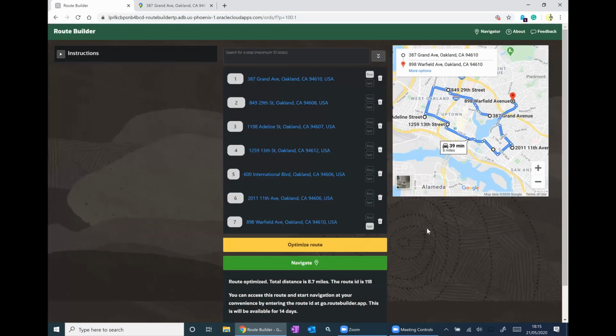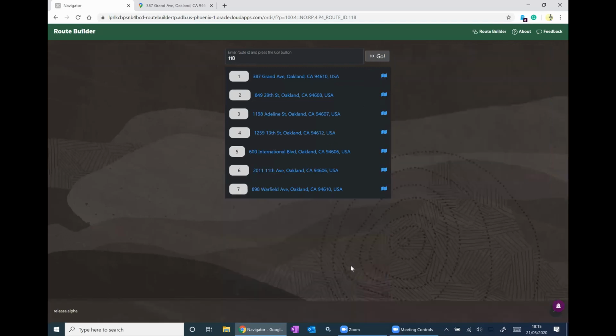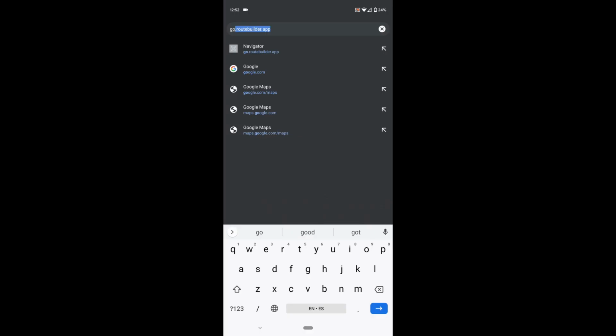There is also a navigation mode in Route Builder. You would use the navigation mode when you're actually out on the road making stops at all these addresses in your route. You can go to navigation mode either by clicking on the Navigate button here or by going to go.routebuilder.app. I'll demonstrate the navigation feature on a mobile device.